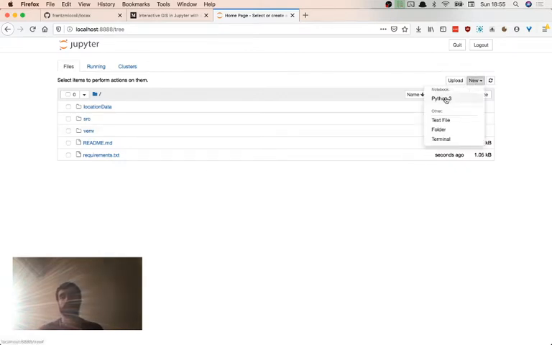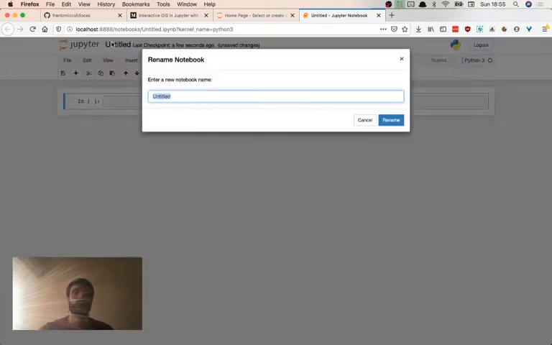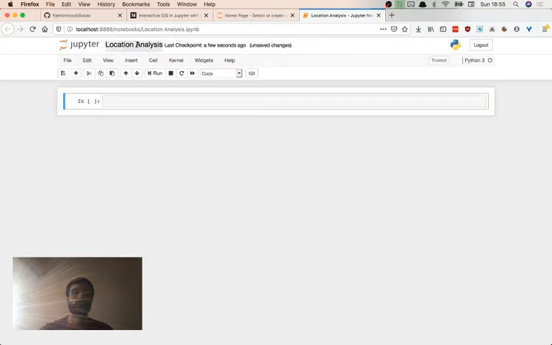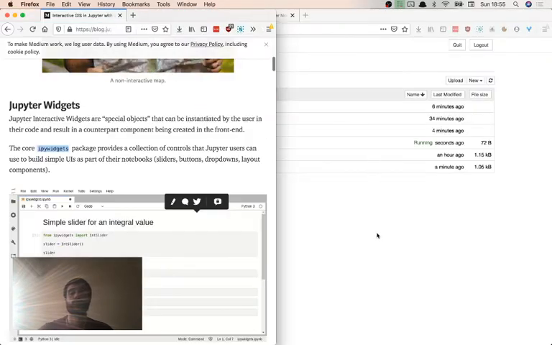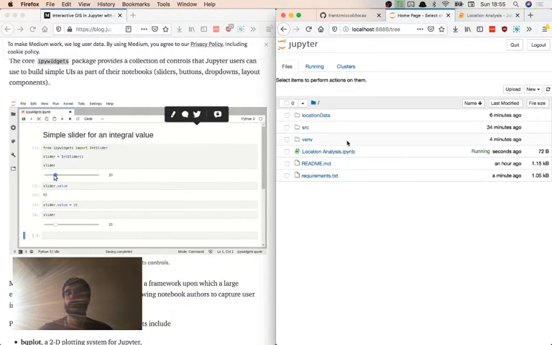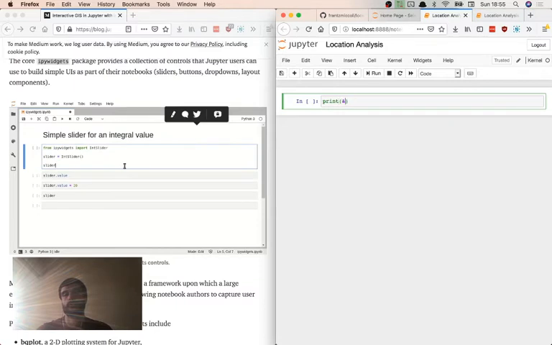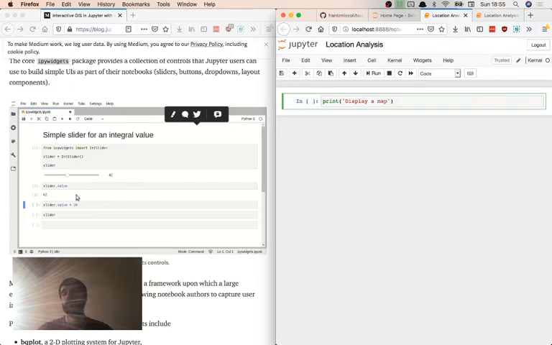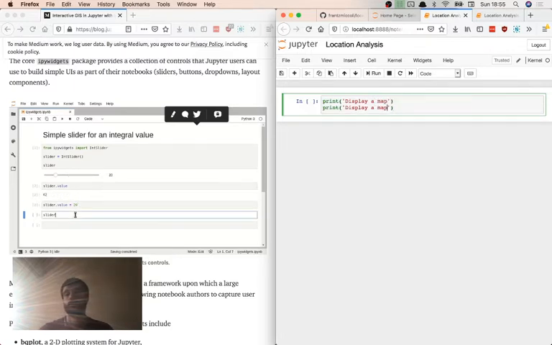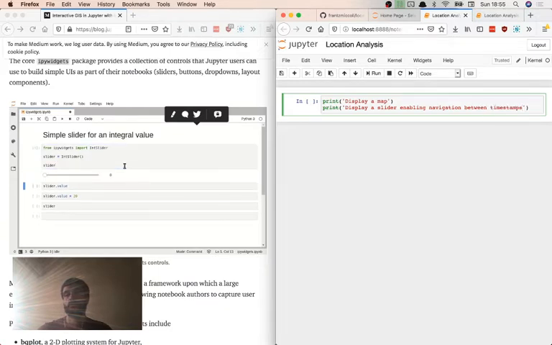And so here we are just going to create a new notebook that's going to be called location analysis. I have absolutely no idea about how I'm supposed to share this notebook through Git after, but that's going to be fine. And we are going to follow this quick tutorial just to be sure that we can display something. So what we want here is: one, display a map, two, display a slider enabling navigation between timestamps. All good?